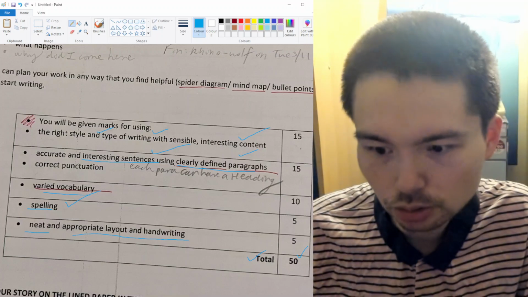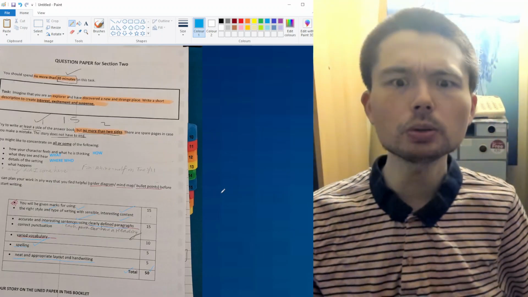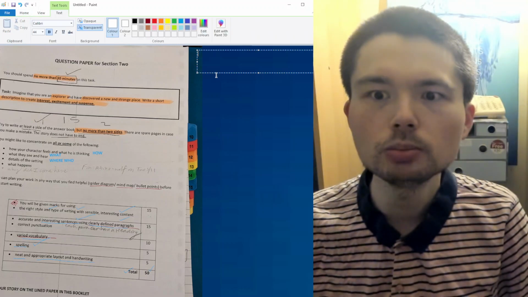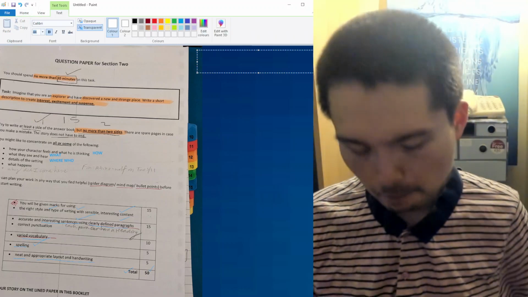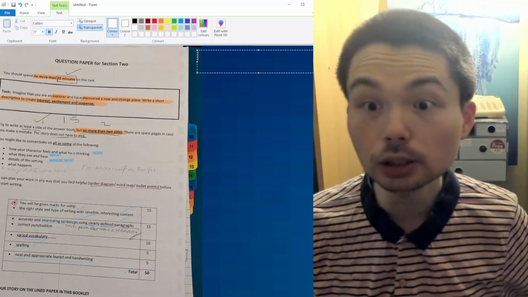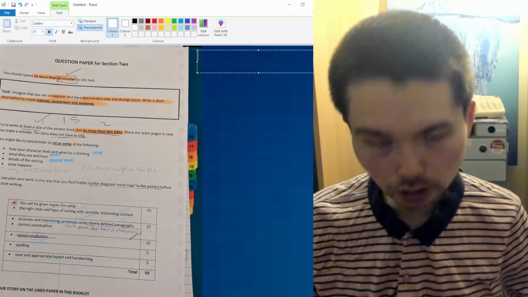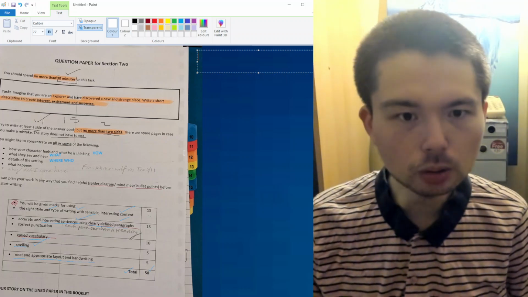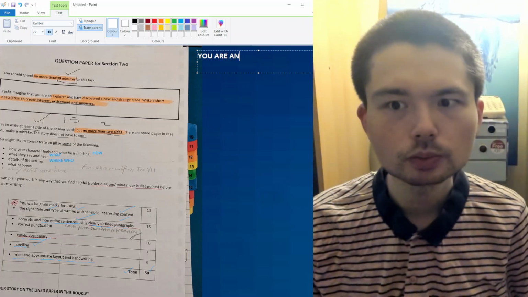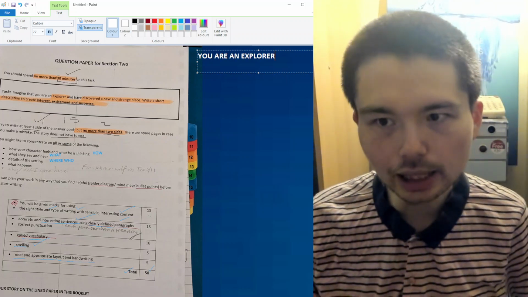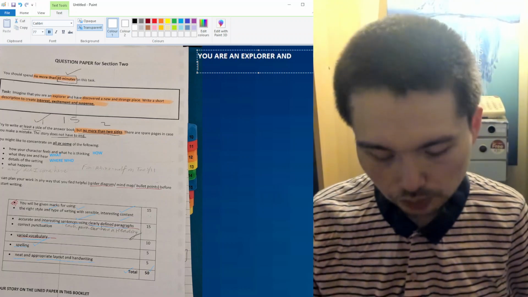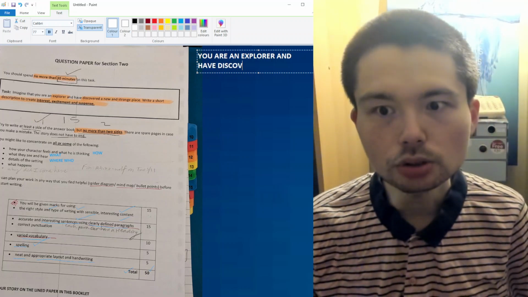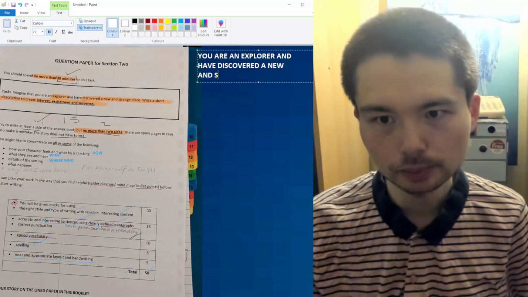So let's zoom out. Okay, this is how we're gonna set it up. This is a homework assignment. Let me see. How can I make this as useful as possible for you guys? So, essay title, quick. It is Explorer. You are an explorer. I know it just says it there. I'm just making the text a bit bigger. I need to do this video as quickly as I can. And have discovered a new and strange place.